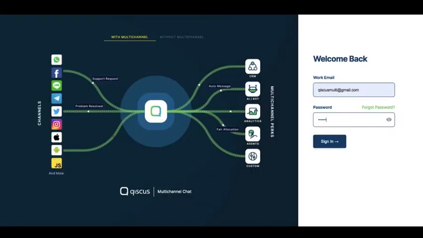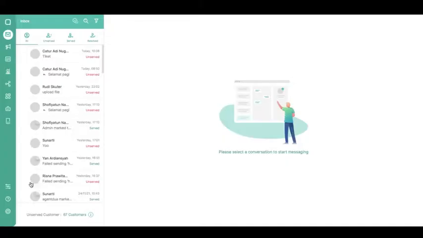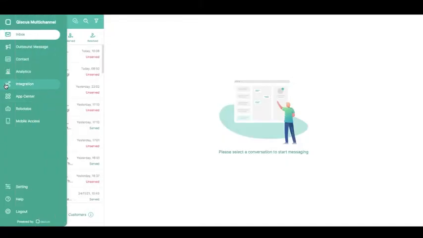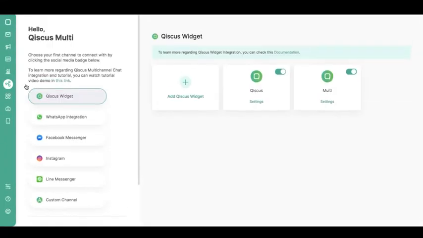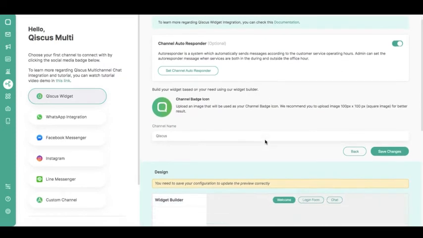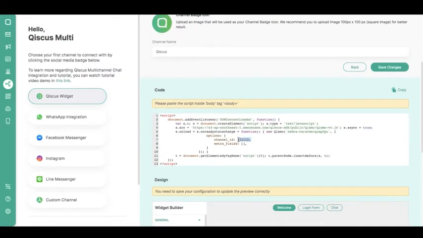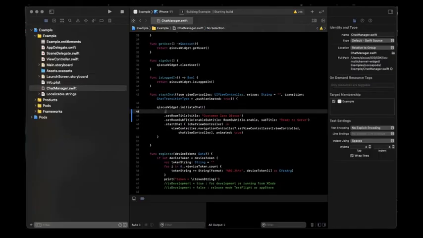To access your channel ID, log into your multi-channel chat account. Go to the Integrations menu on the left menu bar. Select the Qiscus widget that you want to integrate and ensure they are active. The channel ID value will be shown in the code section. Replace the channel ID in this code.